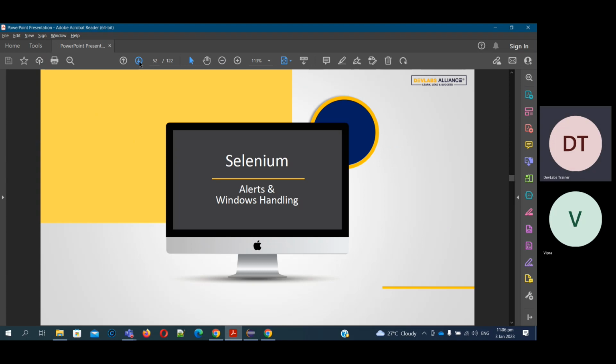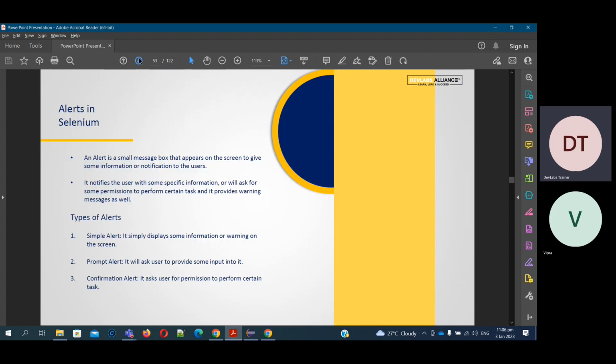Now we have a new topic, alerts and windows handling. So first you try to understand what is an alert, and then you see how to handle them. If some alert kind of scenario is created, it's your core responsibility how you're going to handle that.